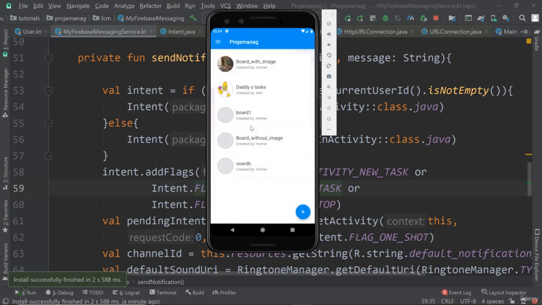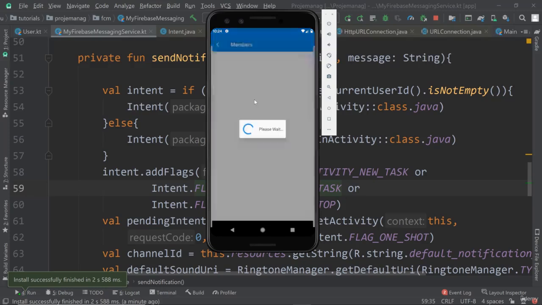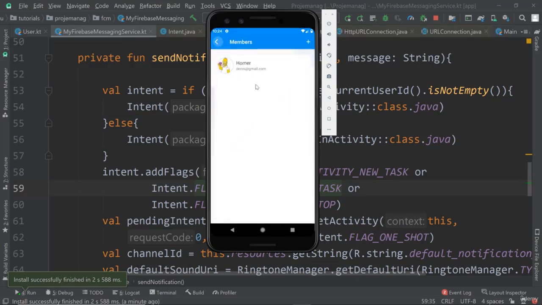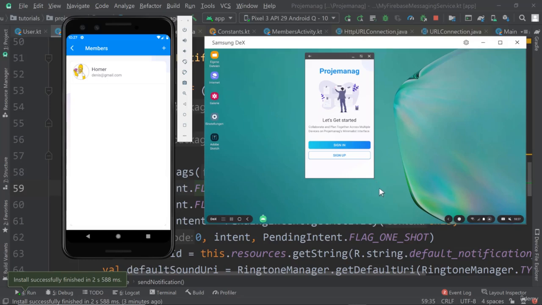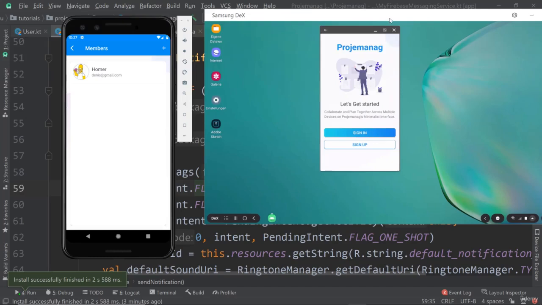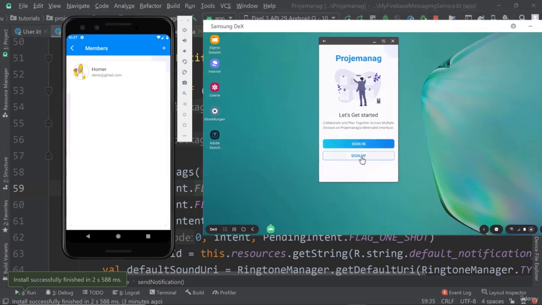Then we go to, let's say, board 1. I think I don't have anyone here. Let's see. Okay, only Homer is there. And now let me add someone to this board. All right, so I'm just going to use Dex here in order to test this. So here, Samsung Dex, even though it's not super big here, but I think it's still going to be fine.